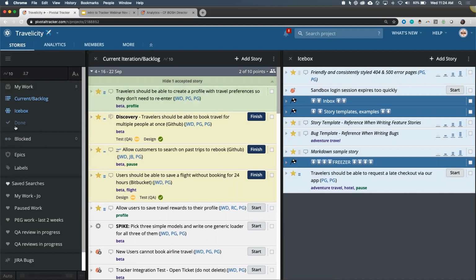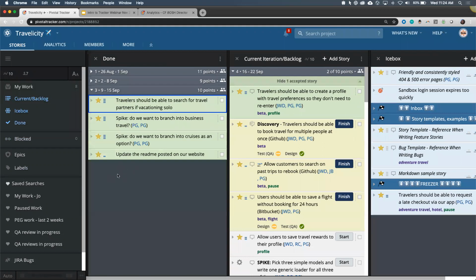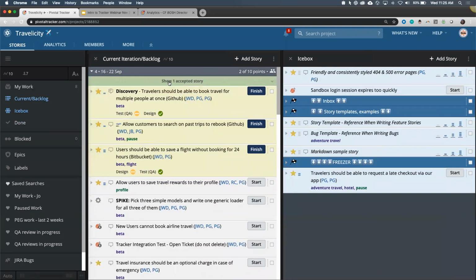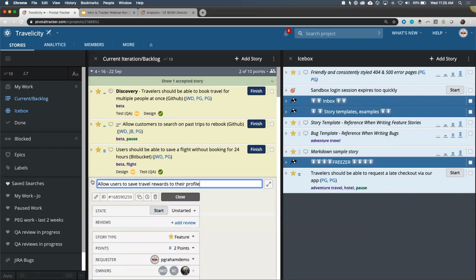When this iteration ends, an iteration 4 will get created. All of the done work is going to move over. If any work didn't get finished this iteration, it will automatically move down into iteration 5. But for right now, everything stays in iteration 4 because we're still currently in iteration 4. But I can hide it if I don't want to look at it. And now, yes, we can start work on our reward profile story that we created.